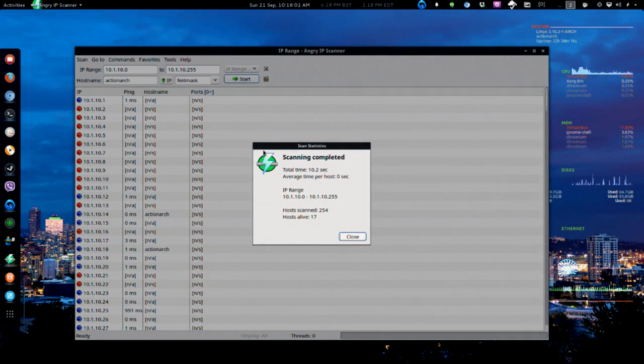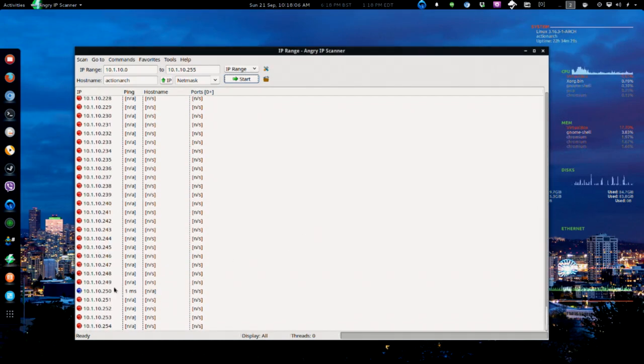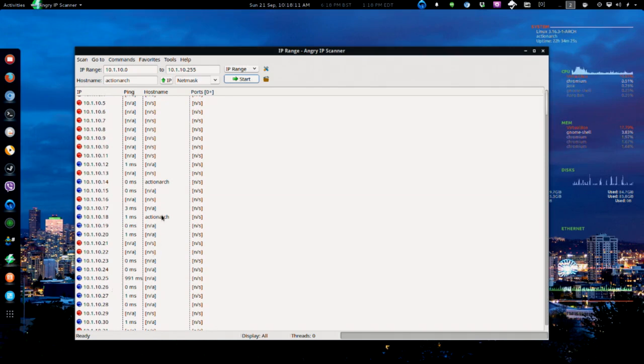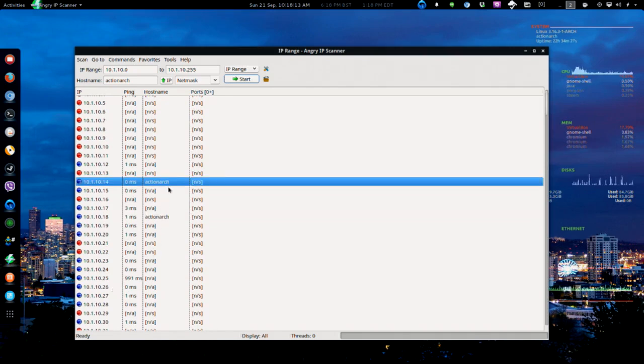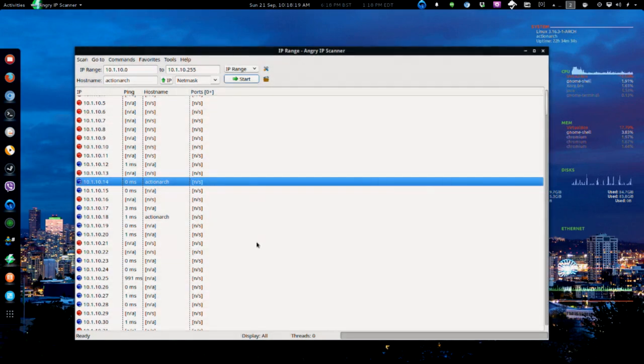It's found 17 hosts out of 254 scans. And if your DNS is working, now I have a crappy Comcast router at home, it'll also go and resolve all the names. Like it got this guy because that's my local box. It'll go get all their names, and you can do other things too. Like you can start doing port scans and see what ports are open. Oh, nice. That's a real time saver.